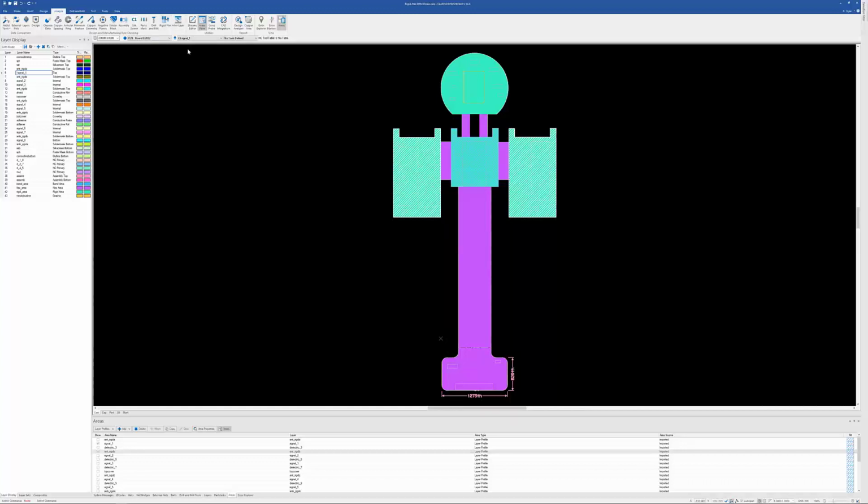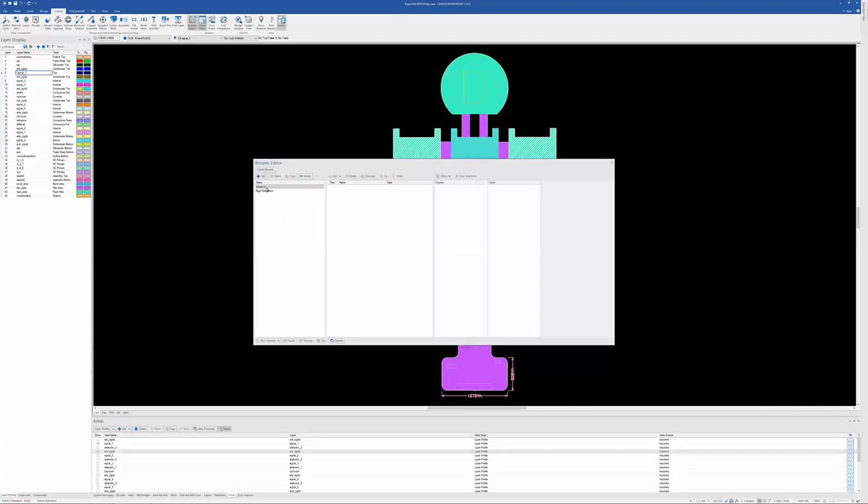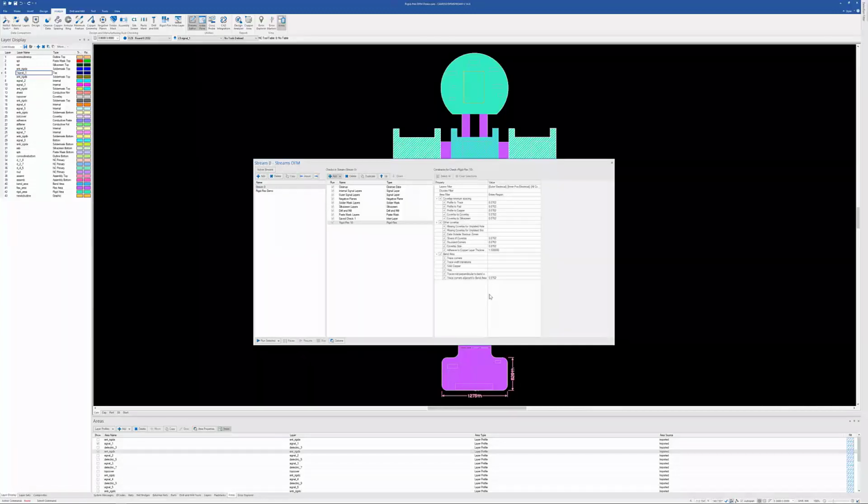I'm also going to add the rigid flex checks to our checklist, and I'm going to do that a little bit different. I could have done it the same way, but I'm going to bring up the streams editor and show you a different way that you can add these to them. So I have my streams check here, and I want to add the rigid flex checks to it, and it's going to use those default values and plug all those in for me.